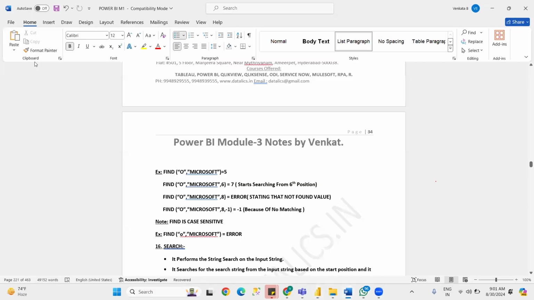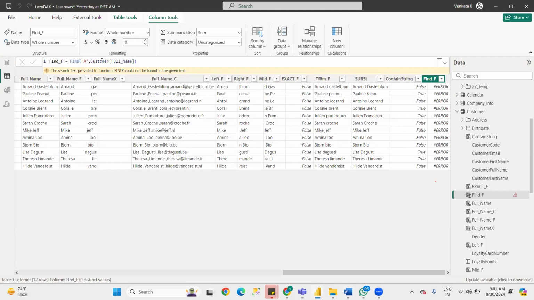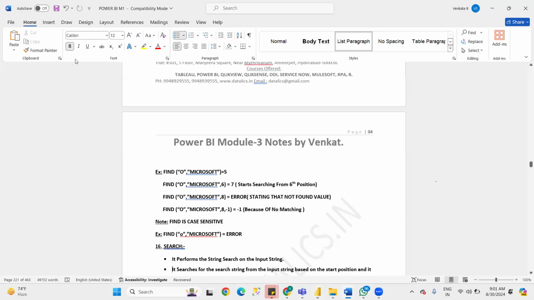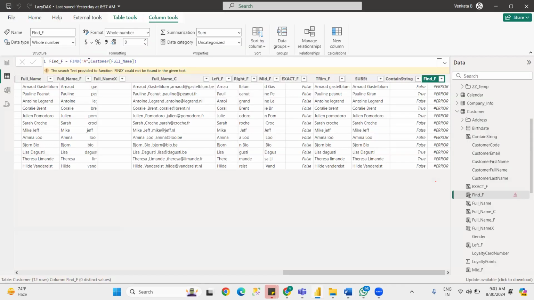There's a syntax: find, customer full name. The search text for the find function could not be found in the given string. Do this once.